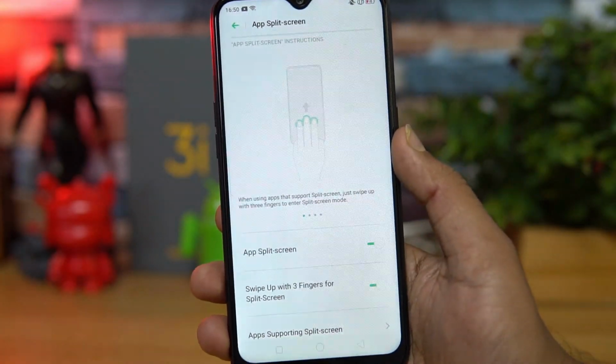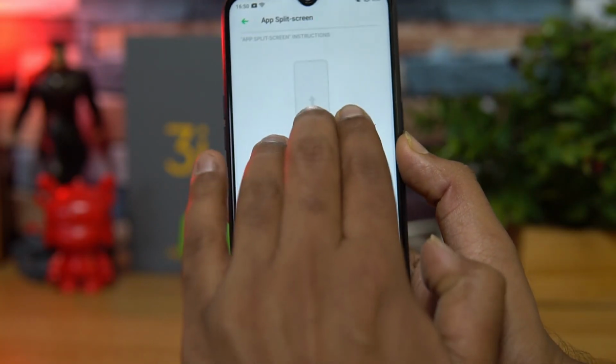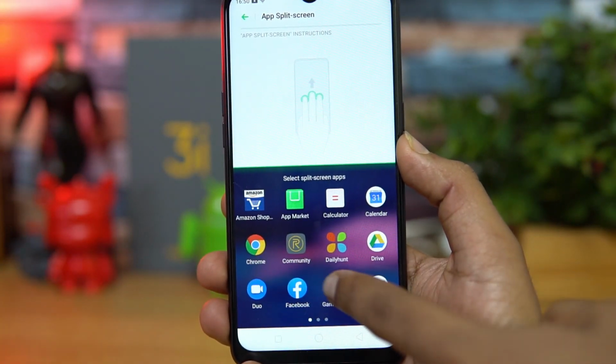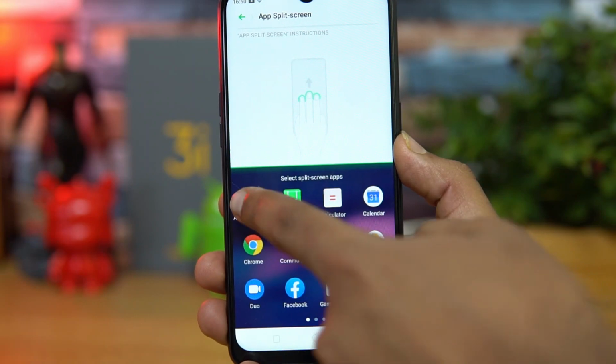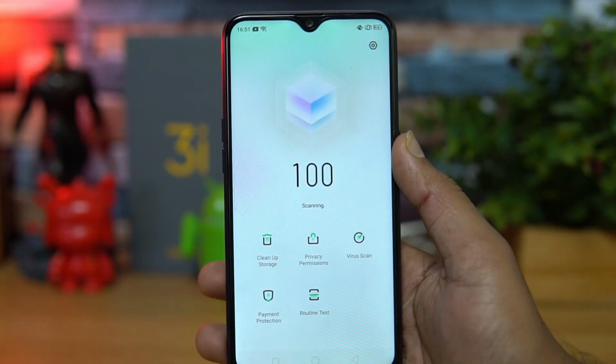Now there is app split screen. You can just swipe three fingers to enable the app split screen. So we'll just show you. This is the app split screen. You can choose a secondary app here. For example, if I want to select Amazon, now you can see that app split screen is in action. Now there is also the phone manager app.